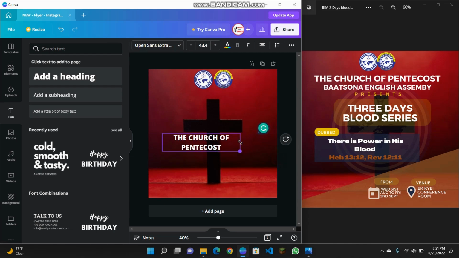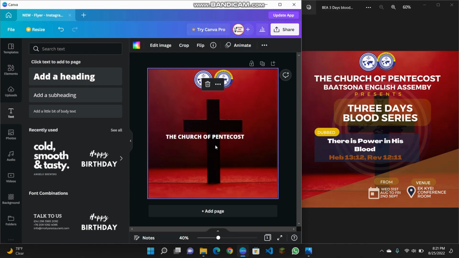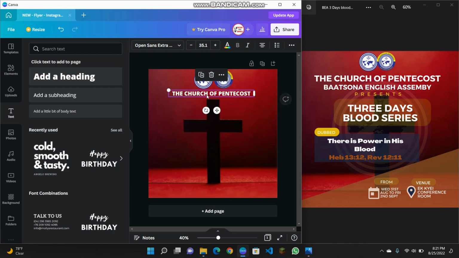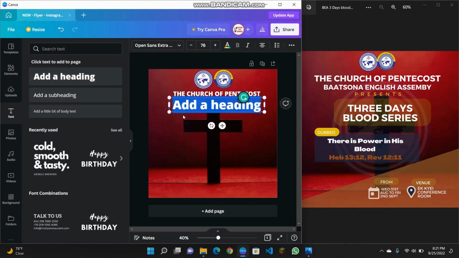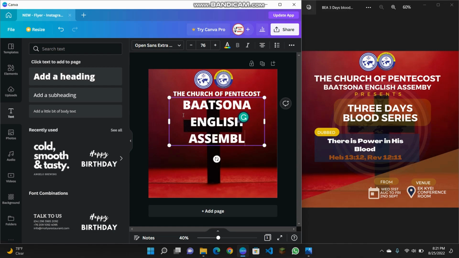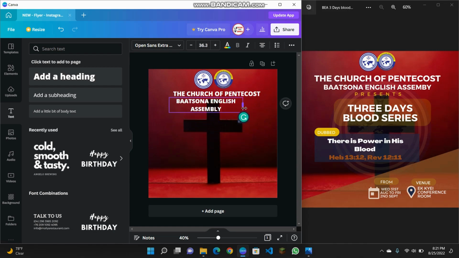Sorry guys, I'm really in a hurry, so I'm doing things in such a rush, which is not good, but so that I beat time. That's all. Yes, so we have it right there. Then we'll add a second heading. We'll also make this one smaller. So in English assembly. All right, so just make this one smaller as well.